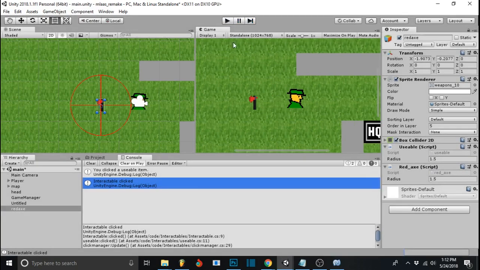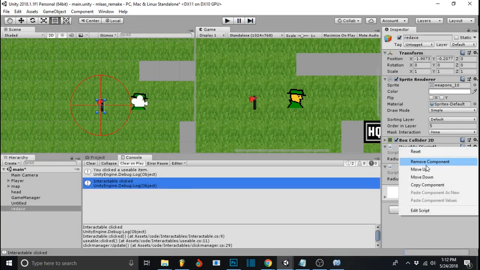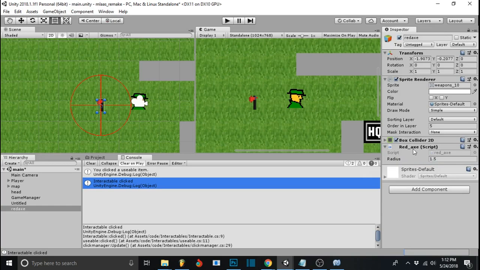So what we'll do instead is we delete this, and now we only have the red X script on our red X, which is an interactable script. So whenever we try to find the component of interactable, since this red X is derived from interactable, it's going to return this red X component. So we'll play.